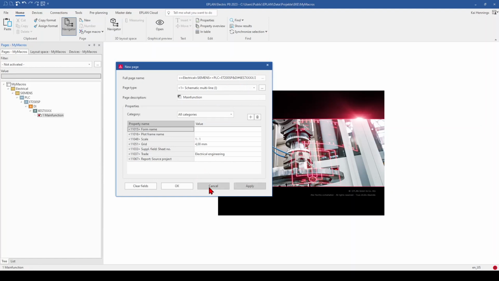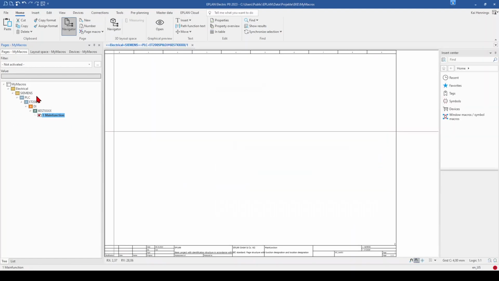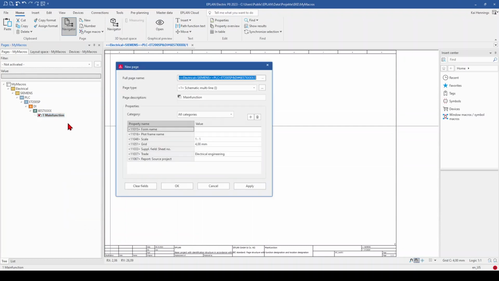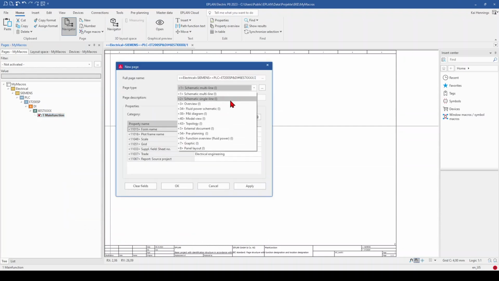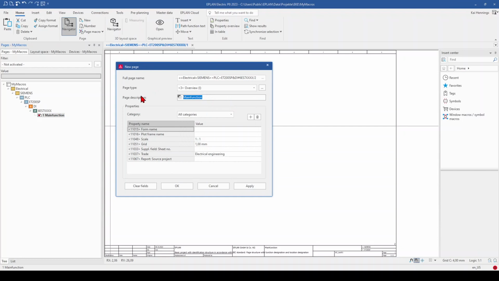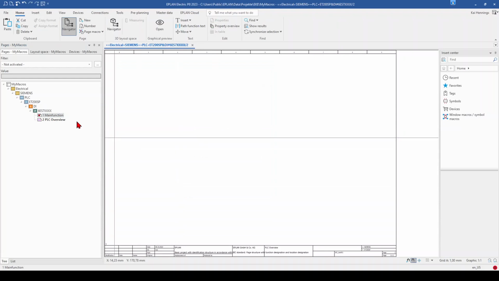When we click now Apply and OK, you can see that we have now a structure in our macro project with our main function. And here we can now add our macro. This will be done in another video. So we can add a new page and can, for example, add the overview, so that we enter here PLC overview, and this relates to the device that we have selected here. So this is just one idea about how you can structure your macro project.